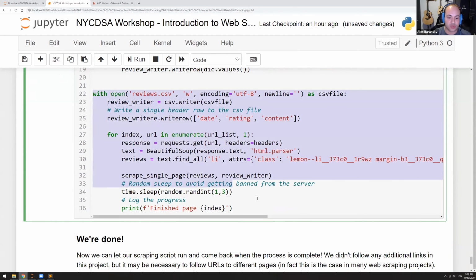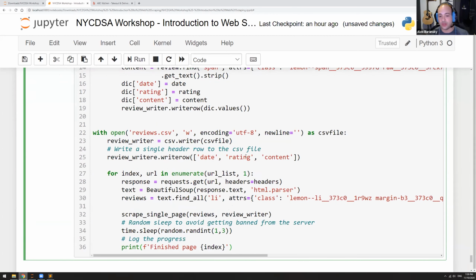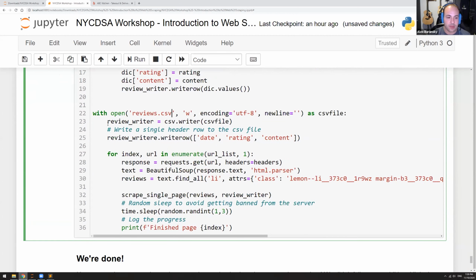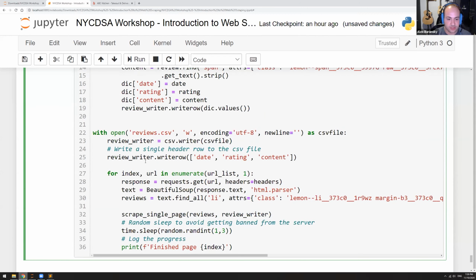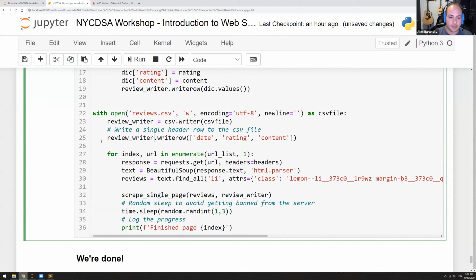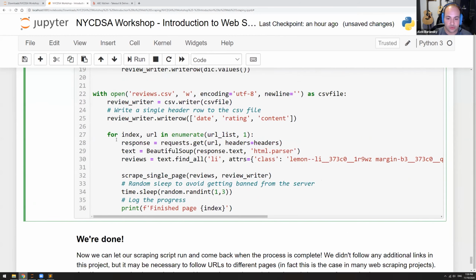Then we're going to write some code here to actually do this. We're going to make this new reviews.csv file. We're going to make our typewriter object by making this file connection object and passing it to the writer constructor. There's another typo here that I have to change, and I'll send this out to you guys as well. And review_writer.writerow, so here we're writing our header row. Now, what we're going to do is for index, comma, URL in enumerate URL list 1.